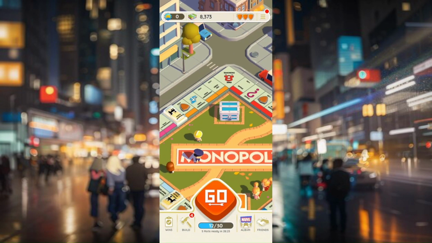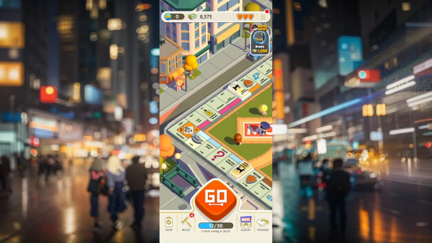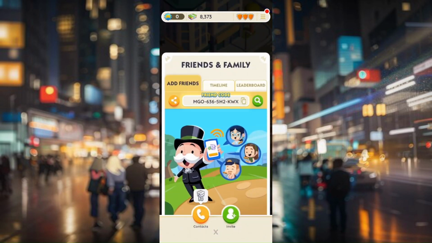And from here, all you have to do is, on the lower right of your screen, you'll be able to see Friends. Just simply tap on that. Now, there are actually three options right here: Contacts, Facebook, and Invite. As you can see, Facebook is not visible right here because I have already connected my Monopoly Go through my Facebook account, so it will not be visible if you're already connected to it.